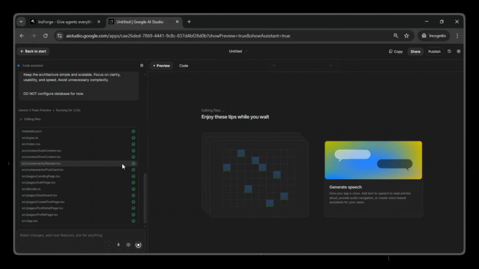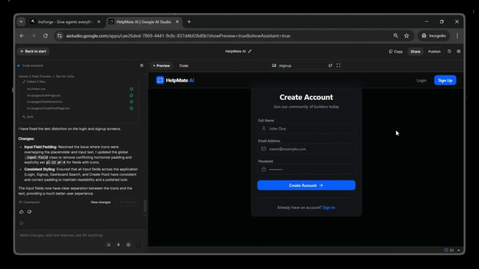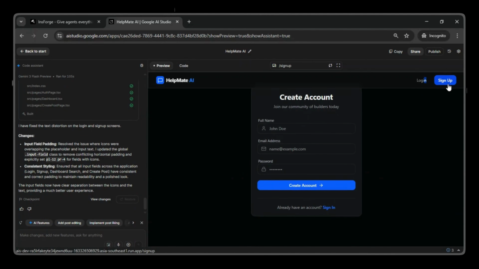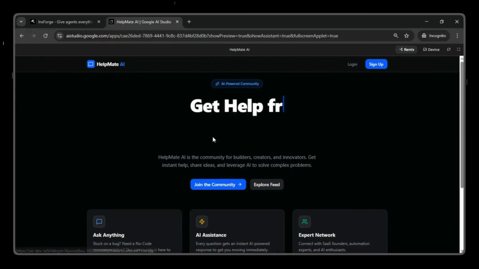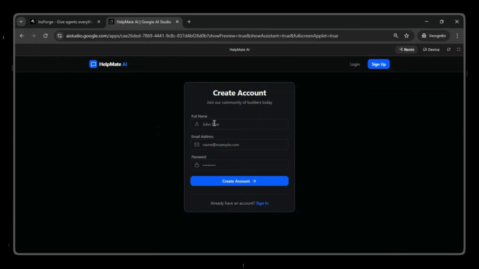We've already prepared a detailed prompt for Google AI Studio, and it's going to generate the entire front end and structure for us. So instead of spending hours building UI, we can focus on the idea. And just like that, in a few minutes, Google AI Studio has built our app.